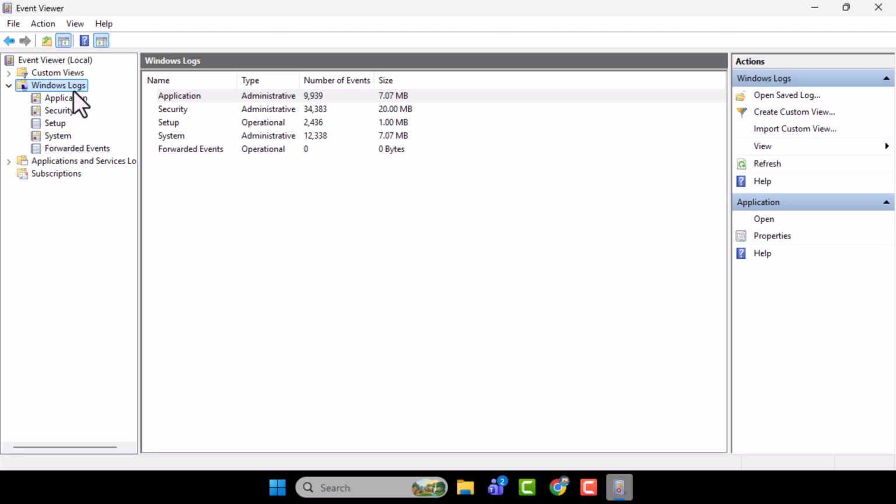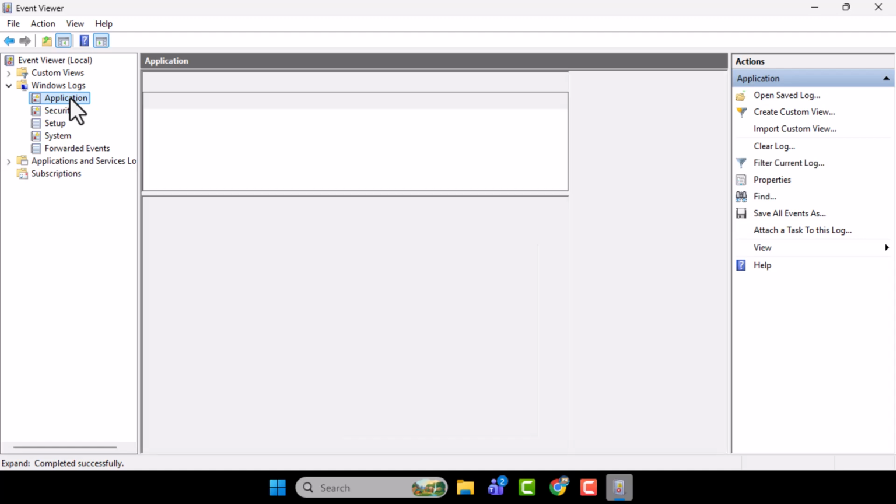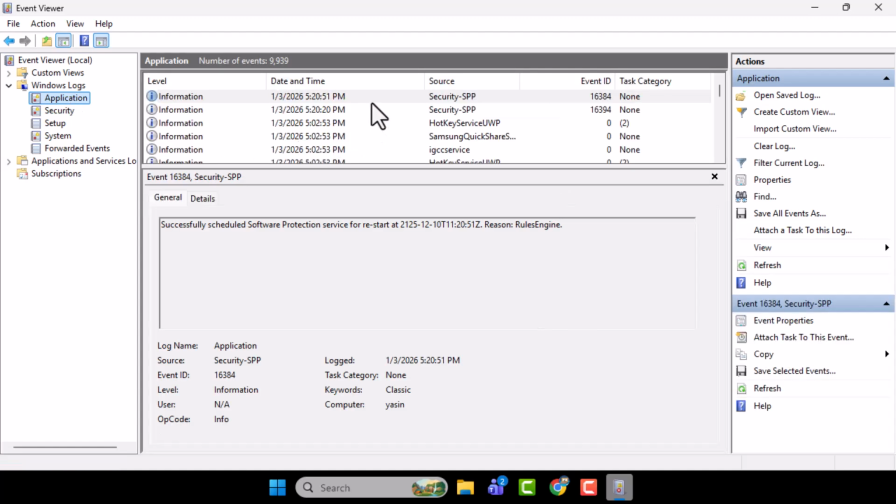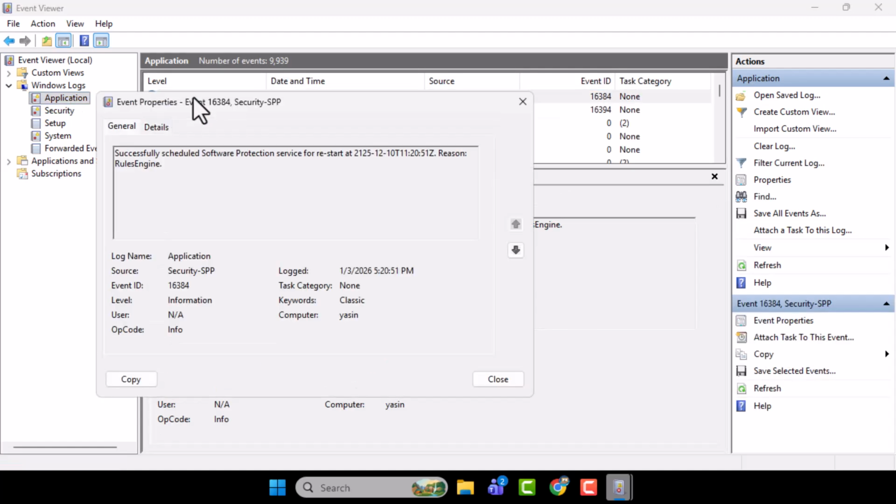Step 5. Click on any category like Application, Security, Setup, System, or Forwarded Events to view logs. Each category shows different types of crash and error information.